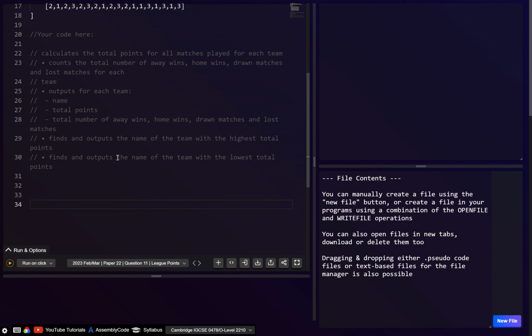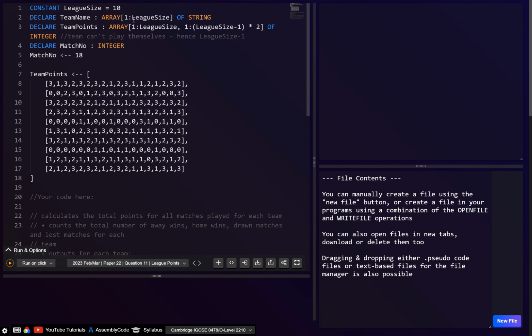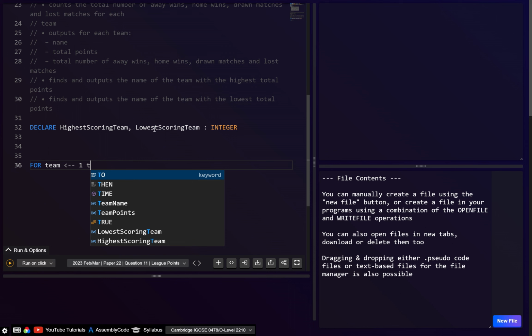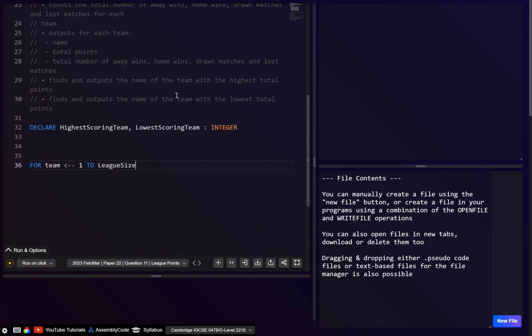I'm going to give myself room here just to declare some variables, because for example we will need maybe a highest scoring team, or we could say best team. Then let's go lowest scoring team. This is going to be a string, because this will be the name. But then we also want to store the points as well. Or to be honest, this could just be the index. So let's make this an integer, and we can use this index in order to output the team name at the end. So I think we don't need to store the name as well. Right, so let's go for, and then we'll go team. This will start at 1, and then go to league size.